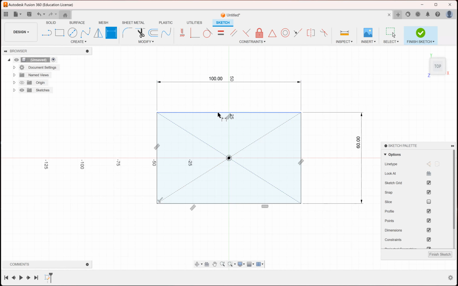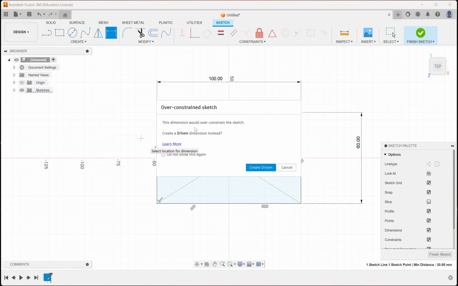Now, there are ways to over-dimension things, such as this. You can now see that it wants to do something different here. This is also a problem. So you have to make sure that you balance the number of constraints you have with the number of sides effectively.